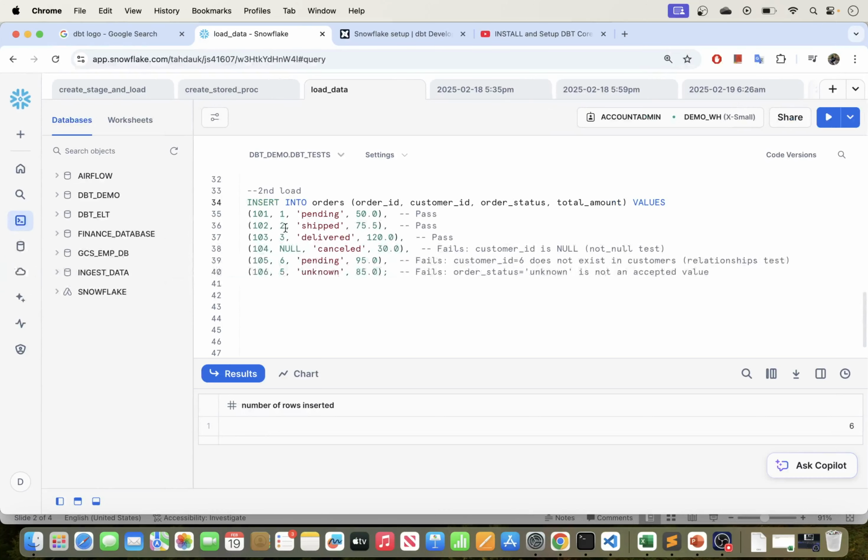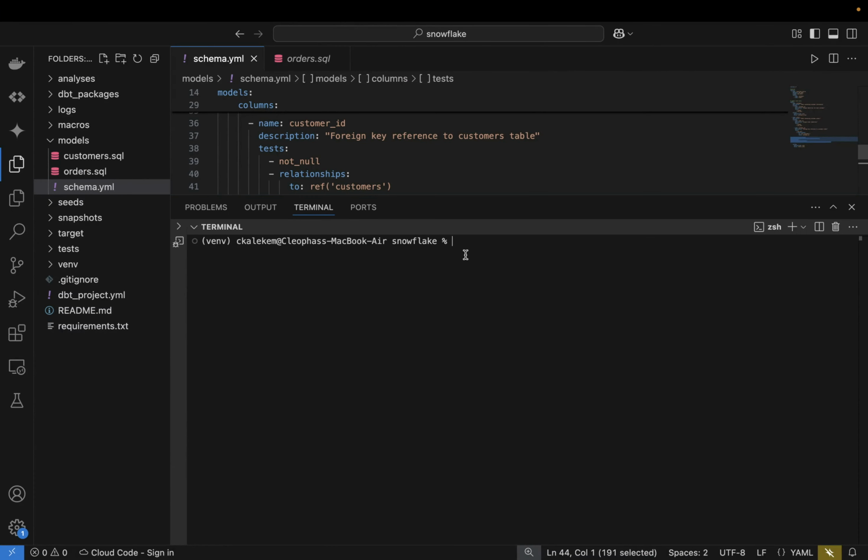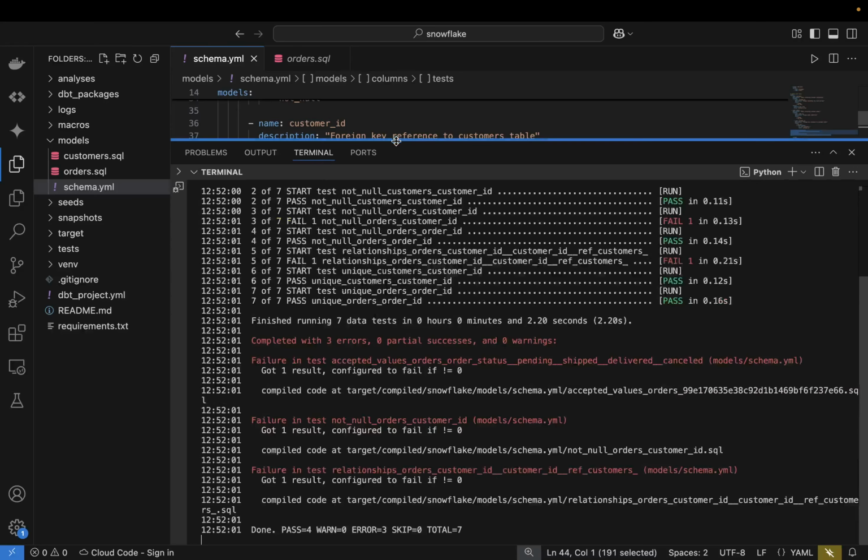Okay, so when we run this test, we expect 3 failures, and the first one will be on this one, the customer ID. The second one will be the foreign relationship test, and then the last one is this one for the order status. Okay, so let's go ahead and do that. All you have to do is just basically run this again. So run dbt test, and this time we expect failures.